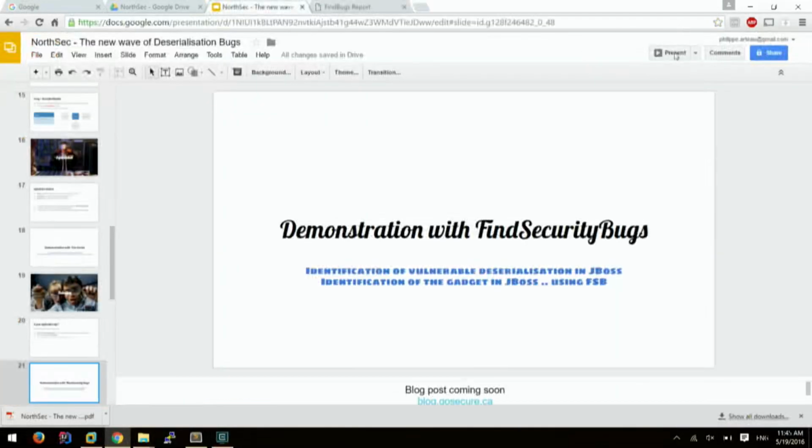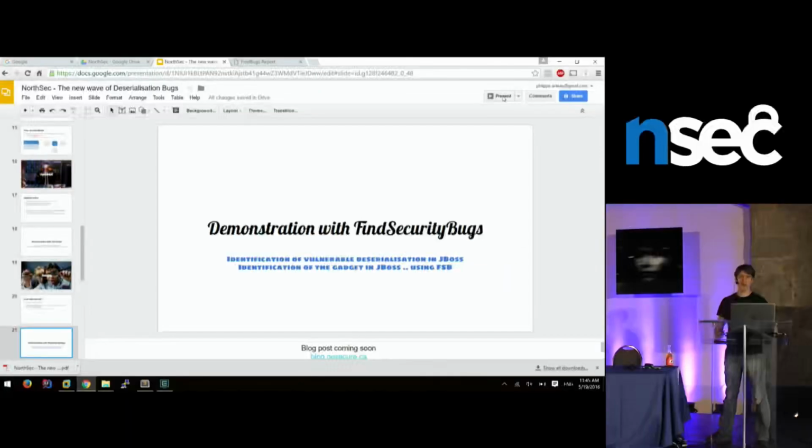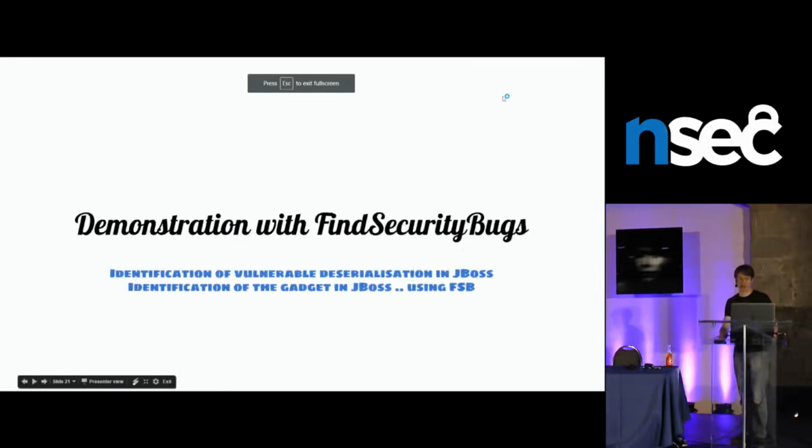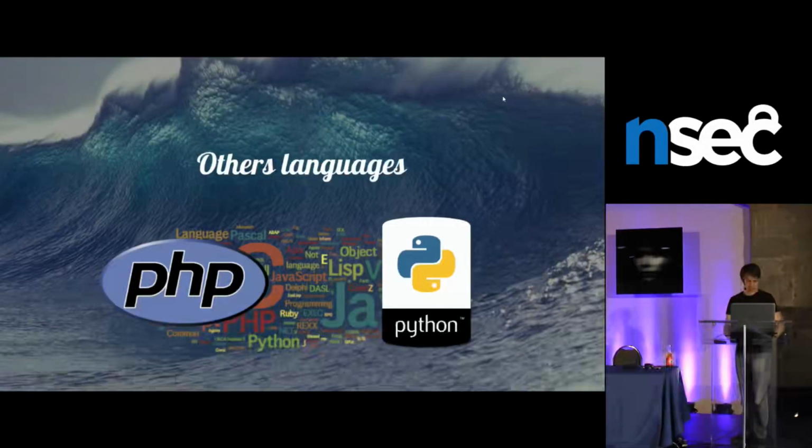If you're maintaining a web application in Java, you could also use the plugin in your IDE to do the scanning. And I'll quickly go to the other languages.